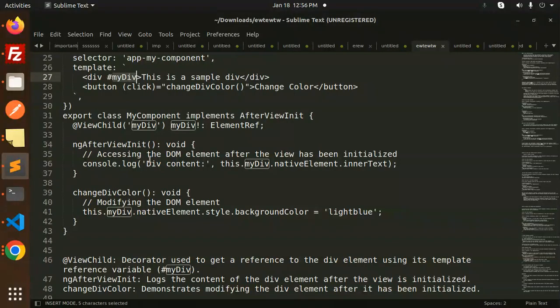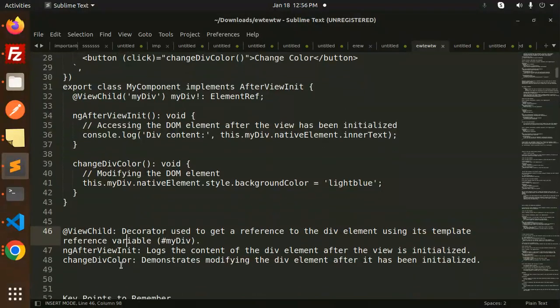This is a reference. We are going to get the reference of that element using its template reference variable. This is the template reference variable that we are using. ngAfterViewInit logs the content of the div. Here we access the DOM element after the view has been initialized, and what we are trying to get is this.myDiv.nativeElement.innerText. The changeDivColor method demonstrates modifying the div element after it has been initialized.